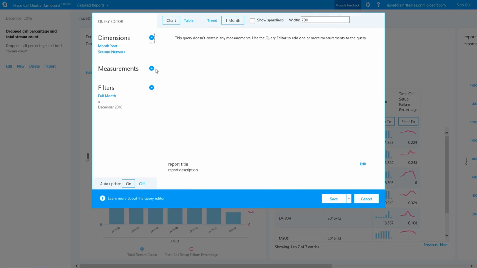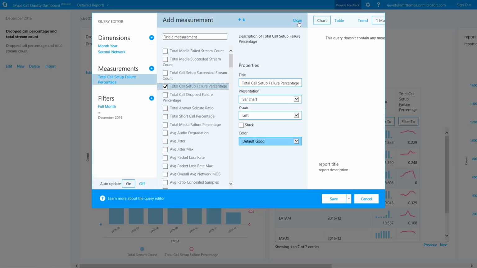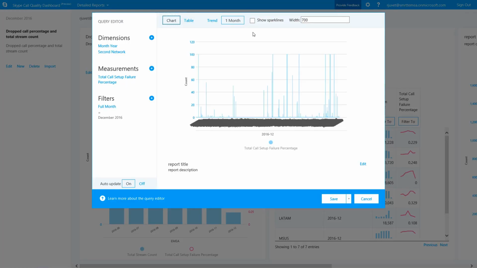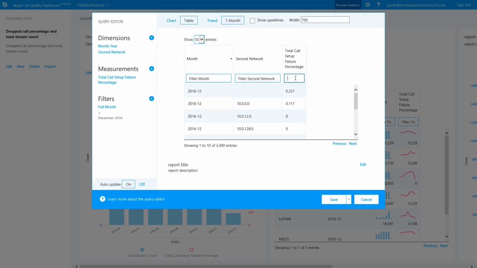We'll click Close, and I'll also add the measurement for total call setup failure percentage. And I'll take the defaults and click Close. Next, I'll click Table to view the information in a table format. In the filter, I'll add in the filter from our previous PowerPoint presentation. And then the updated information will show up in the table.